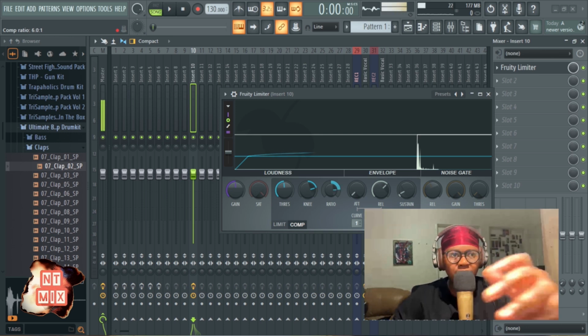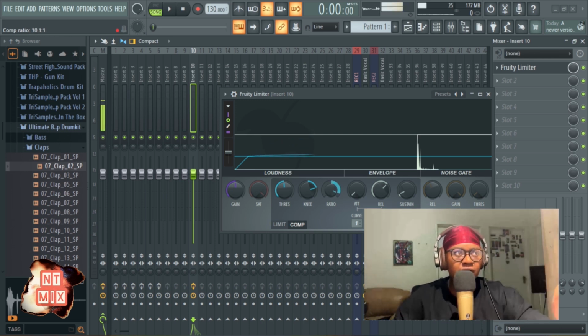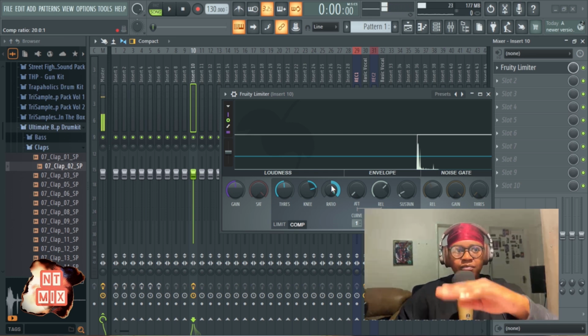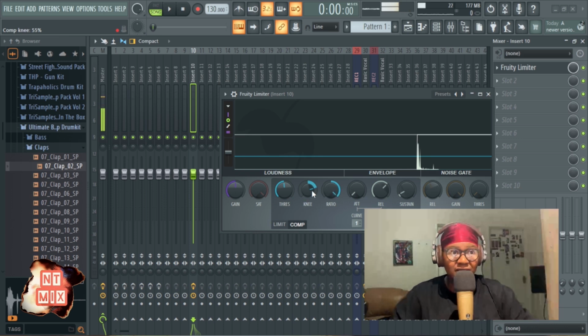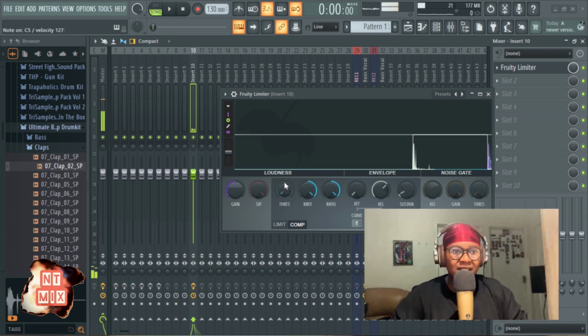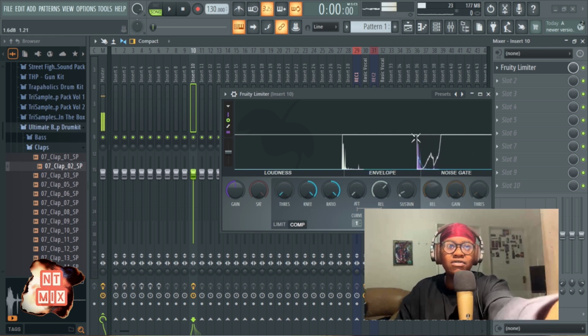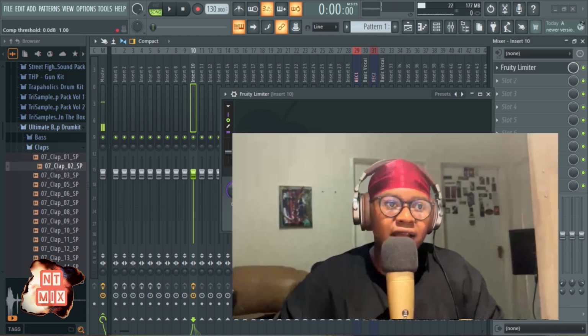So as you can see, this goes up to 20, and if you put it up to 20, that's essentially making a limiter, because that's literally you cutting off all dynamics. You want this thing to be flat. You want it to be a brick. Let me show you what this clap looks like with max settings. You see that? There's no sound at all. That's whack. So don't do that.